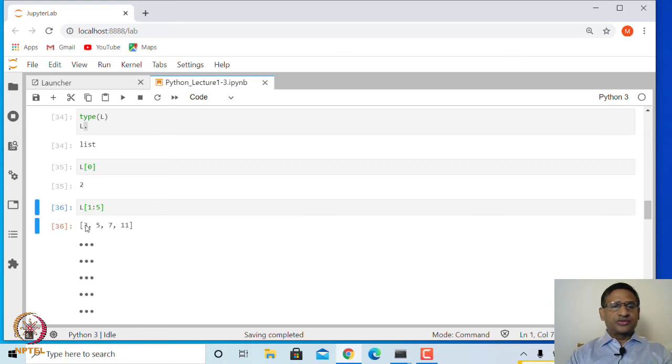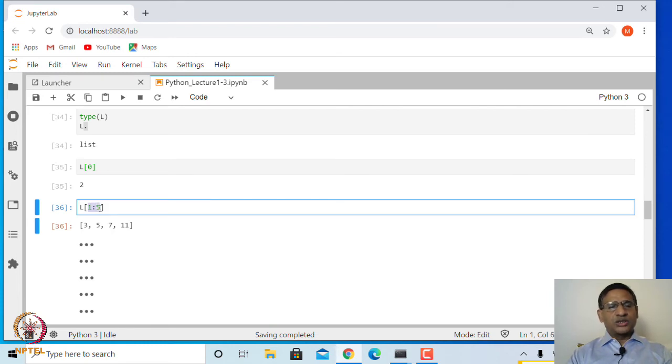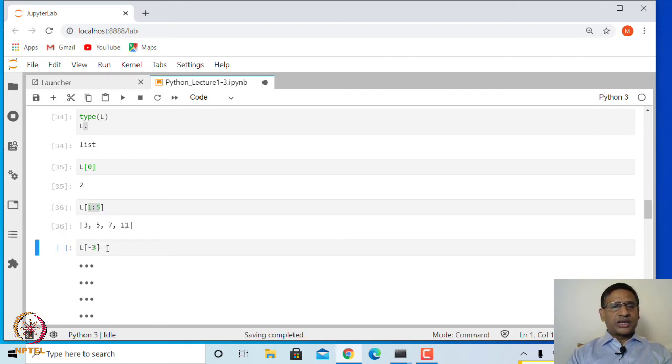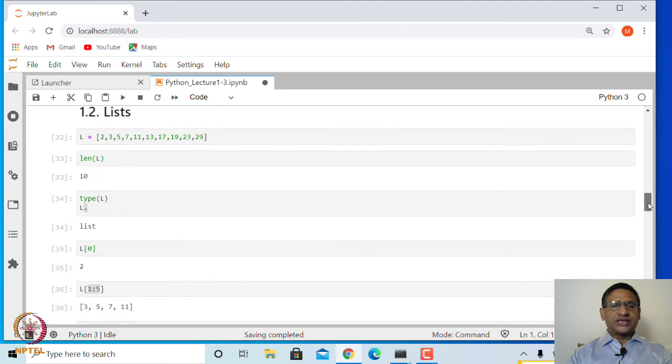So, when we say 1 colon 5, it generates the indices 1, 2, 3, 4, and L of that gives me L of 1, L of 2, L of 3, L of 4. Similarly, you can ask for L of minus 3. We already know what it will give. It will give me the third last entry in this list, which is 19.